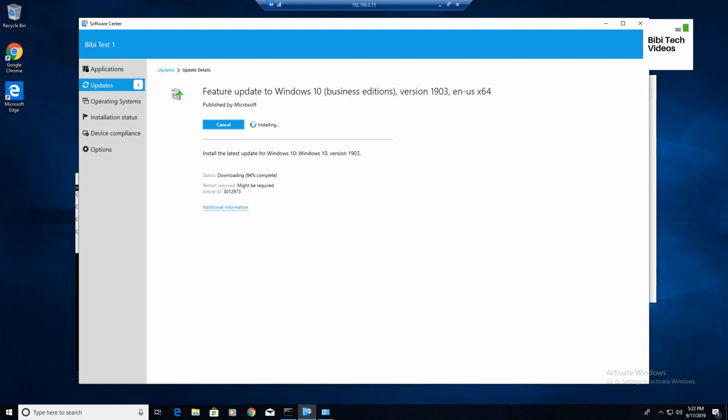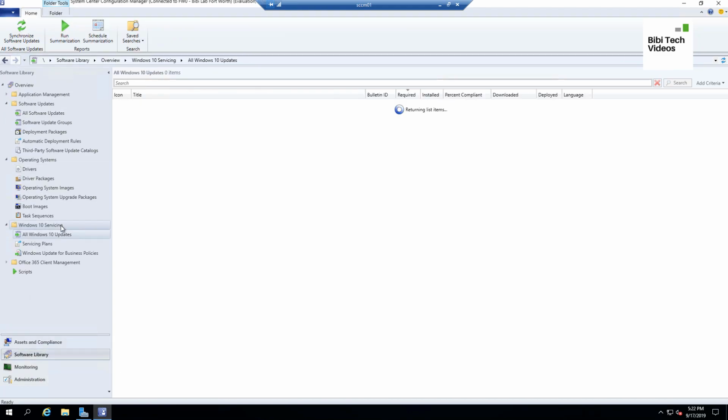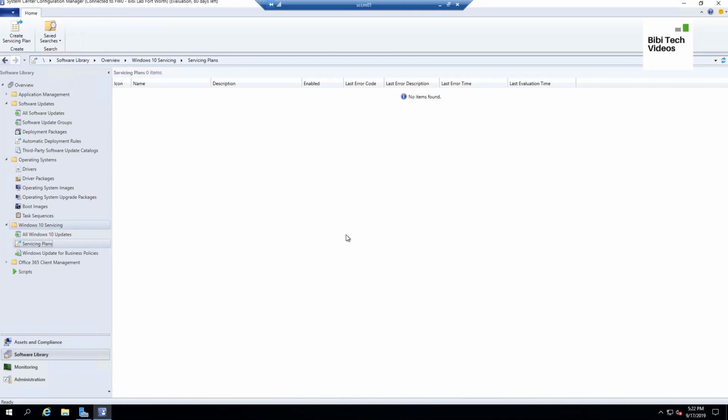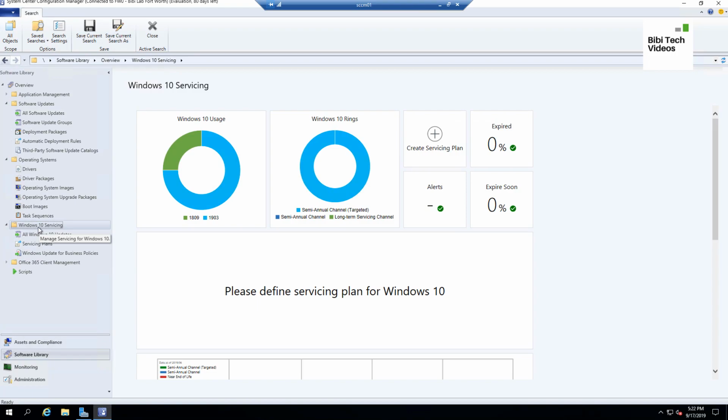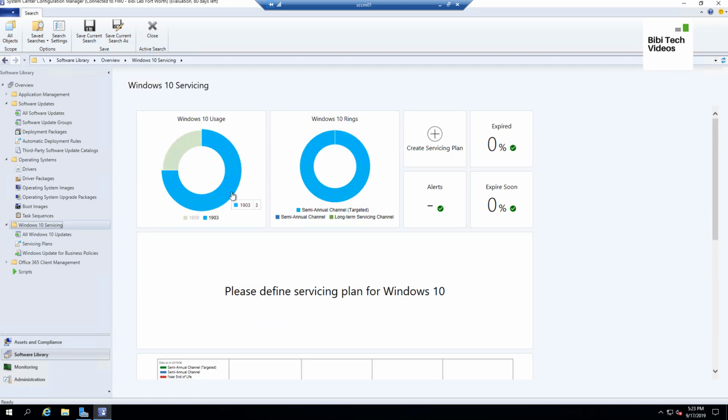While it's doing this, let me show you something else. If you go onto the SCCM console, and if you look at software library, go back to basically servicing, and click on the Windows 10 servicing, you are going to see this little dashboard. And in this dashboard, you would see a kind of big picture of how your environment is right now. So if you look at it right here, I have 1903. There are 3 machines on it, and there is one that is on 1809.